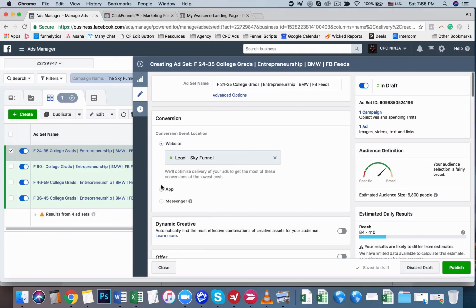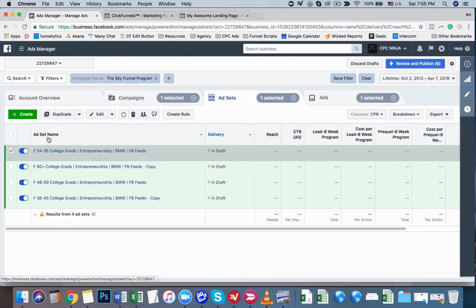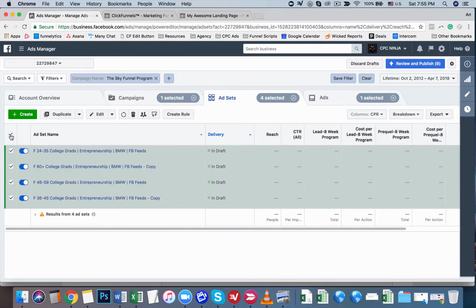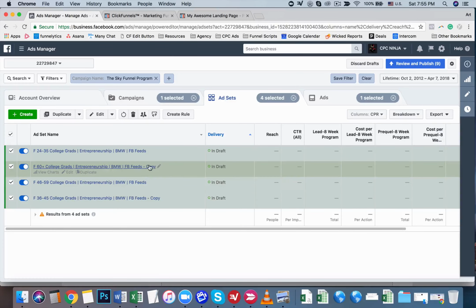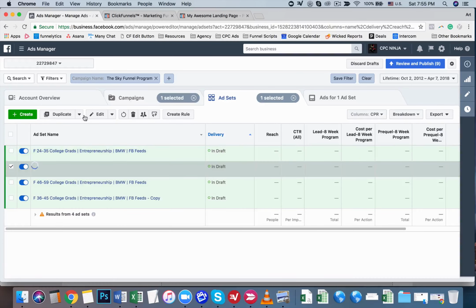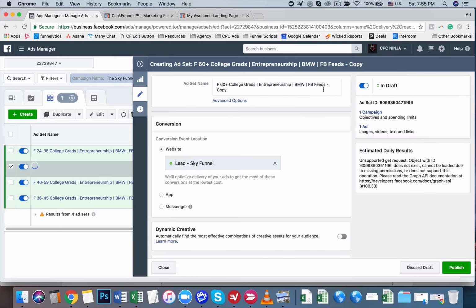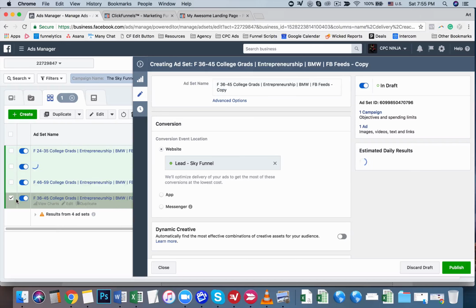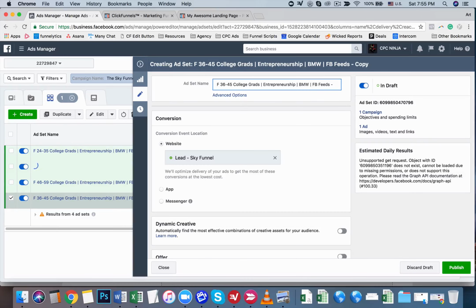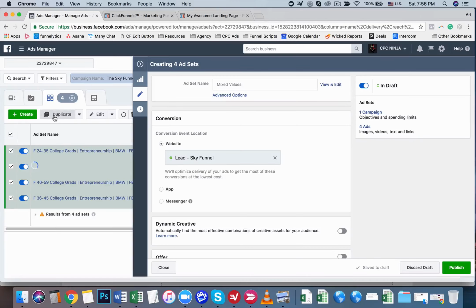Okay, so now what we've got is all of these age groups. They're done, okay? Now, let's do this. I'm going to select these age groups and duplicate these age groups. Well, first I'm going to just delete the copy parts right here. I don't like having that there. I hate having some messy looking ad set names. I'm really picky about that. That's just the way I am though. But all right, so I'm going to duplicate this.